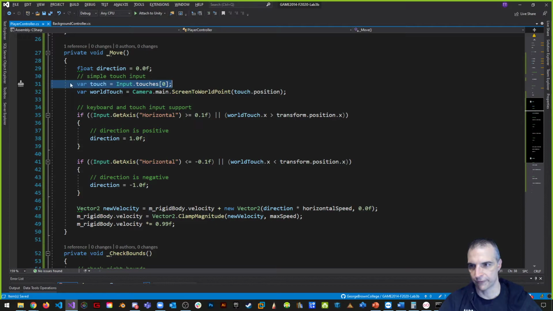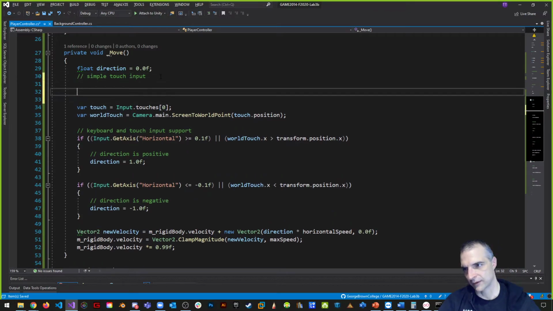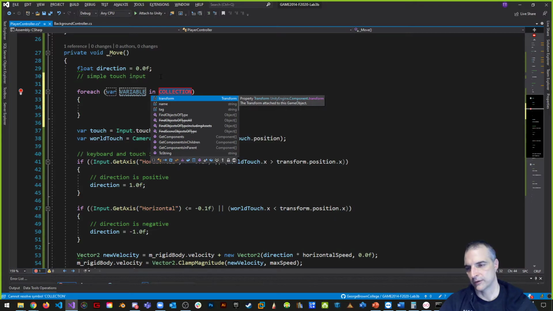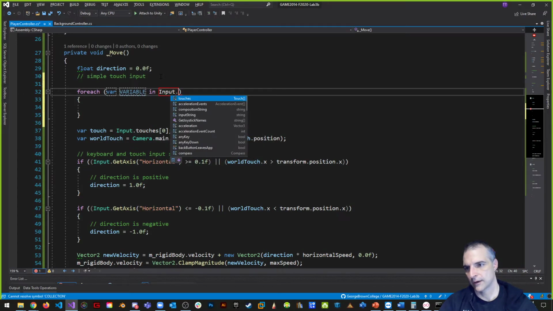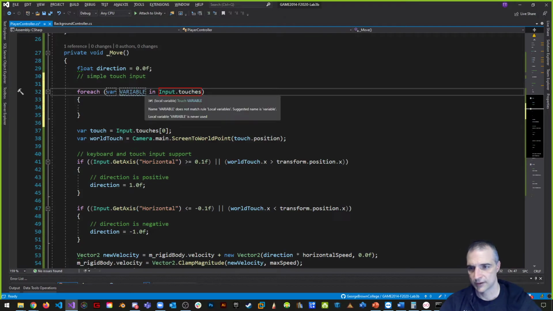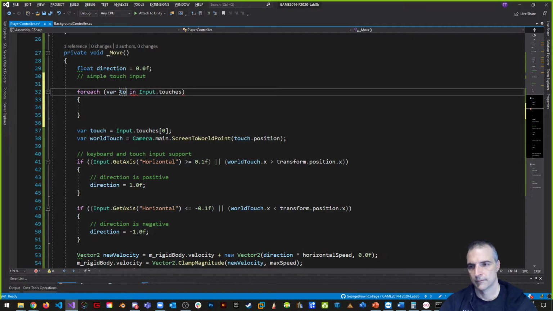We can say that if it's true, but the problem with it is that if I did worldTouch, then this would be invalidated if it doesn't exist, right? So there's another way, a fancier way to do it, which would be something that looks like this. I could say for each, and we could put in, like we said, our input.touches. For each input.touches, all we care about is the first touch, right?